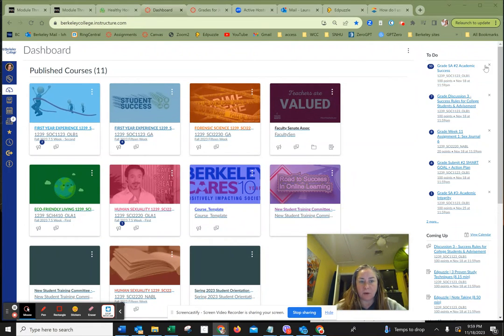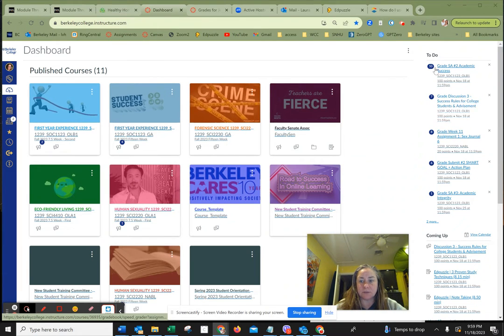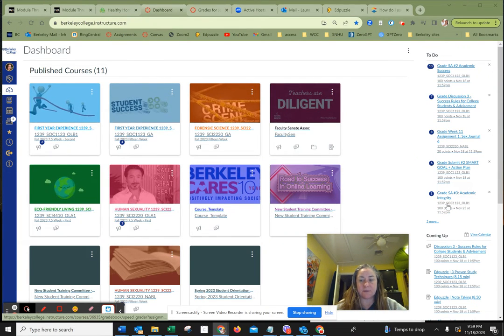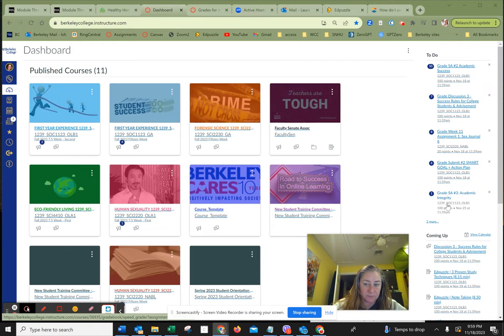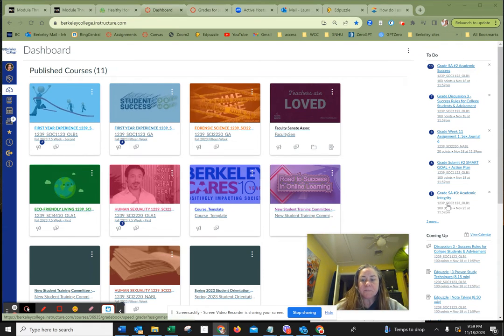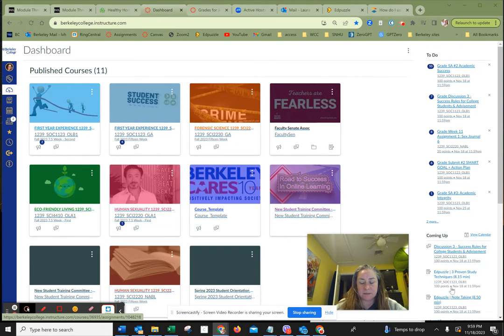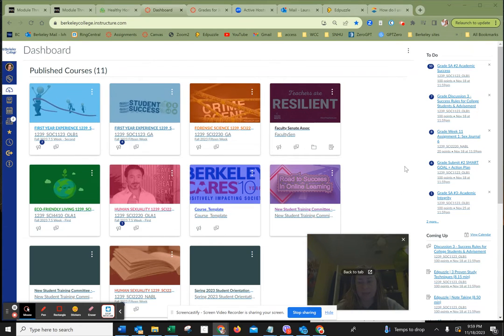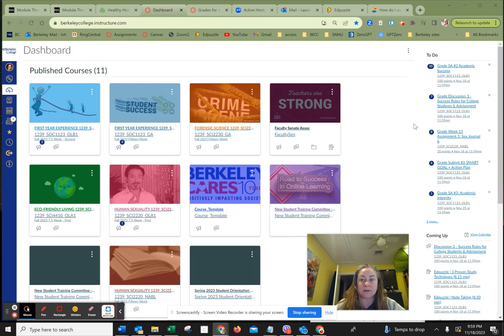Now, if you look right here in your dashboard on Canvas, you're going to see that your to-do list is right here, showing you all the different assignments that you have to do. Mine looks a little different than yours, but you get the idea. There's also a coming up section, so the assignments that are coming up for next week. However, once a week passes, these things might start hiding.